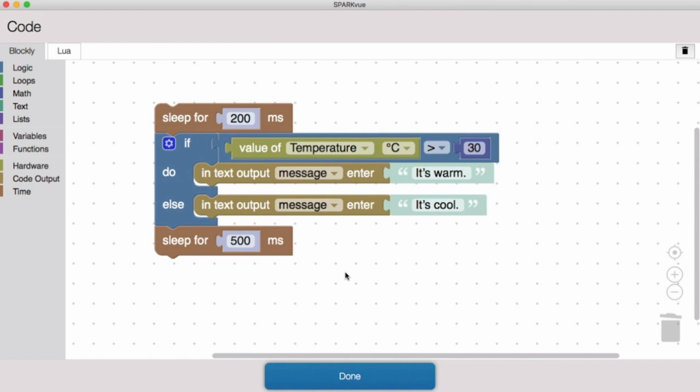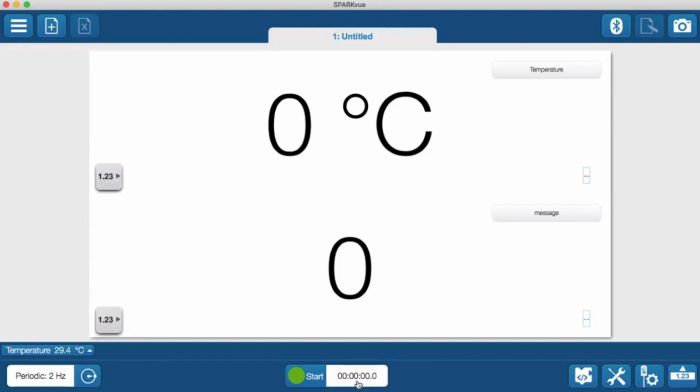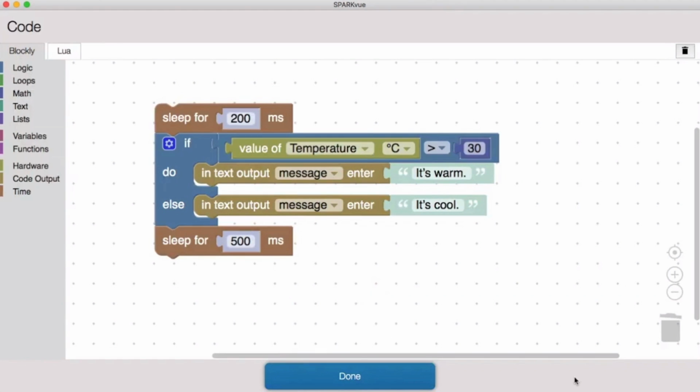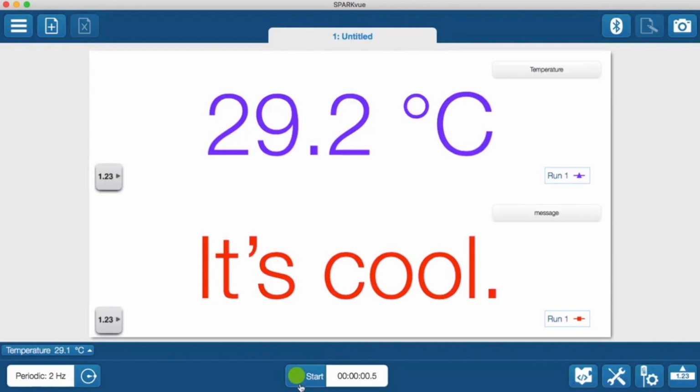How can I continuously execute my code in SPARKvue? In this example, I'm going to make a temperature measurement from a sensor, compare it to a value, 30 degrees Celsius, and output a message, whether it's warm or cool. You'll notice I have some sleep statements here, but I have just a single if statement. The code will begin execution as soon as I hit start, but you'll notice that it will stop automatically. The code execution stops whenever the end of the code is reached, or when I press the stop button for recording. In this case, I might want this code to execute repeatedly as the temperature changes, and not just once.